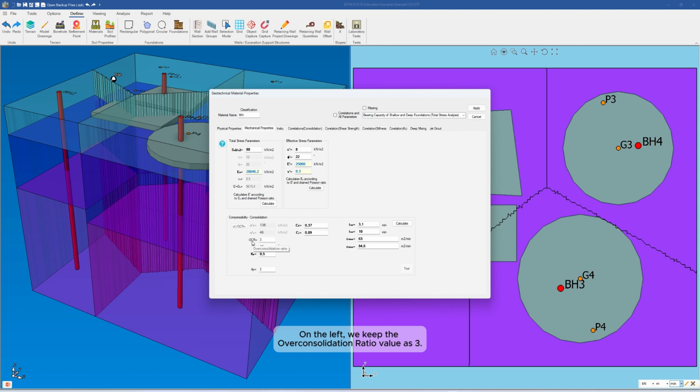On the left, we keep the overconsolidation ratio value as 3. The effective stress and preconsolidation pressure values are automatically defined based on the soil profile. To see the updated values here, we need to click the Apply button.